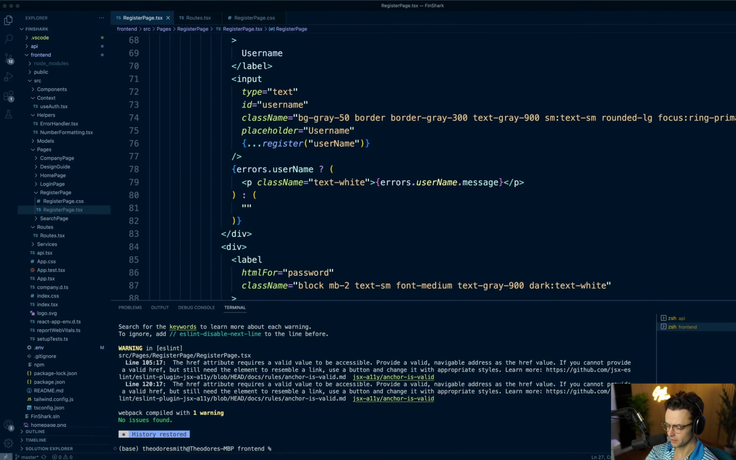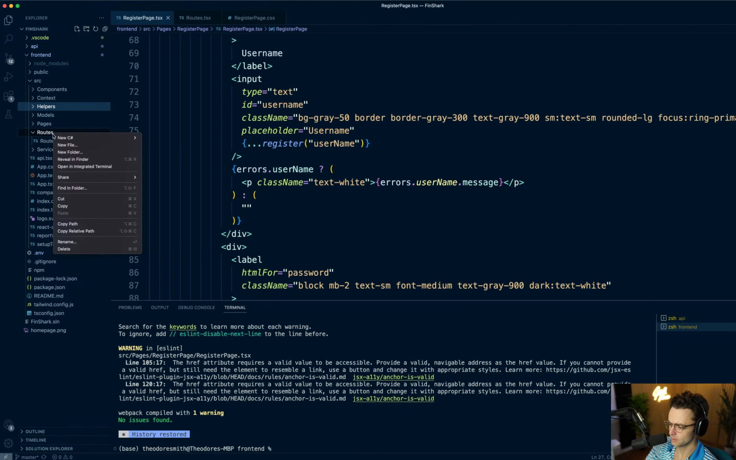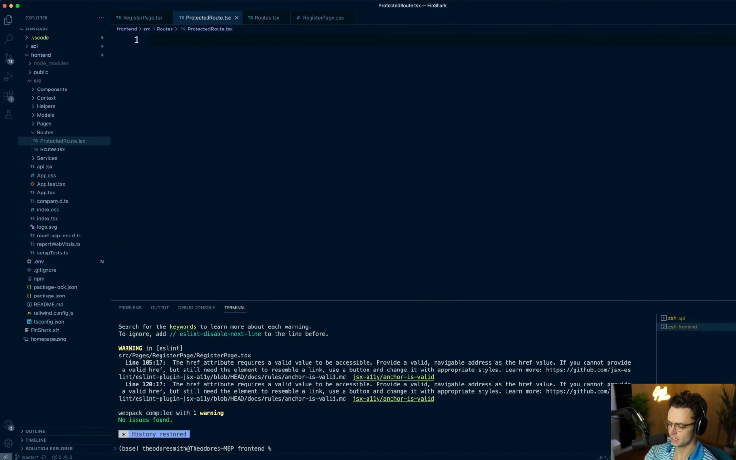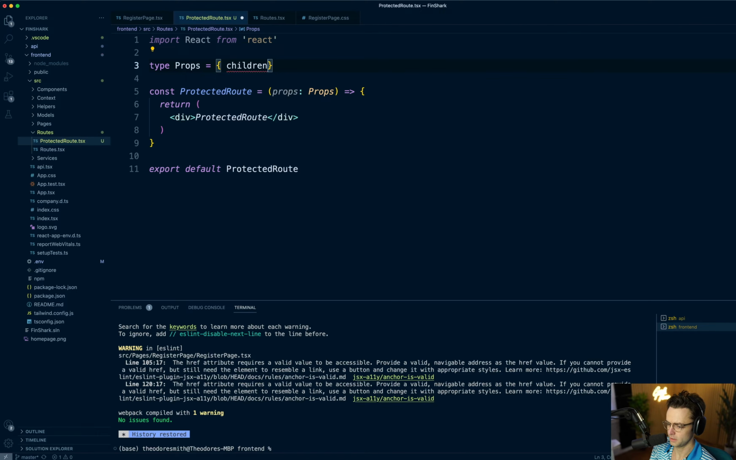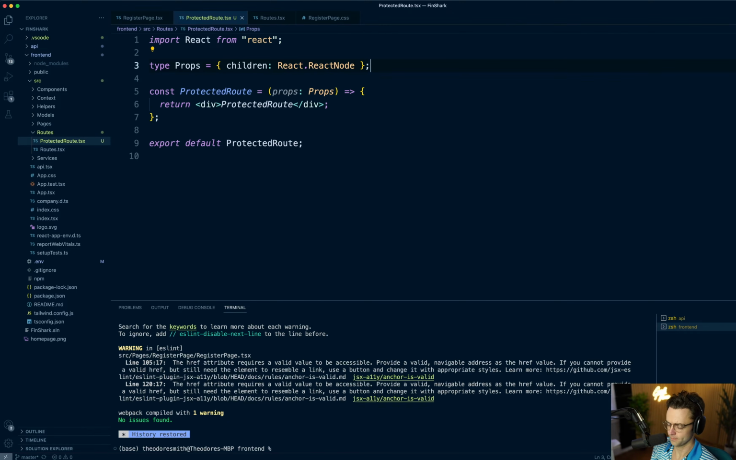Okay, so protected route's actually going to be pretty easy. We're just going to create it within our routes folder. We already created a routes folder. So first thing that I'm going to do, I'm going to go into that routes folder and I'm just going to call this protected route, and I'm going to make it TSX. It's going to be just a function, so TSRAFCE. And the way that you type this is you go children React node, just like this, looking good. Okay, now what we need to do is, of course, we need to actually create the parameter for this.